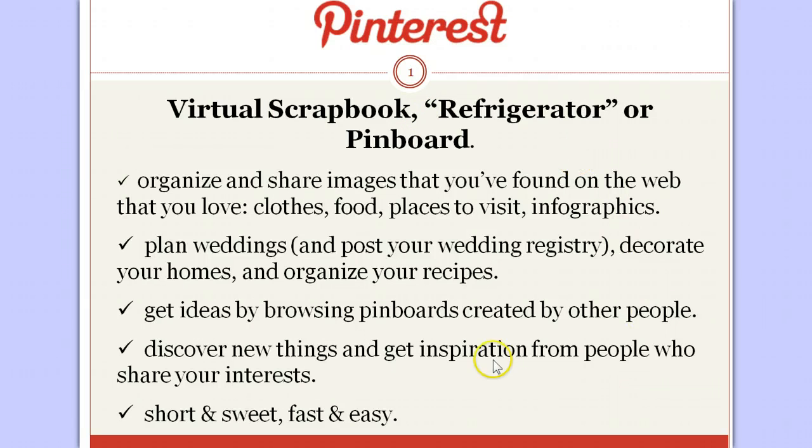Pinterest, if you haven't been on there, is a virtual scrapbook, sort of like the way people used to post everything on the refrigerator with the magnets. But now you have a virtual pin board where you can put all the pictures that are interesting to you. You can organize and share images that you found on the web of anything that you love: clothes, food, places you have visited, places you want to visit, interesting infographics, anything that interests you. If there's an image attached to it, you can add it to Pinterest.